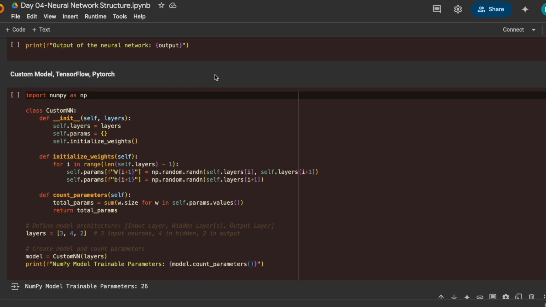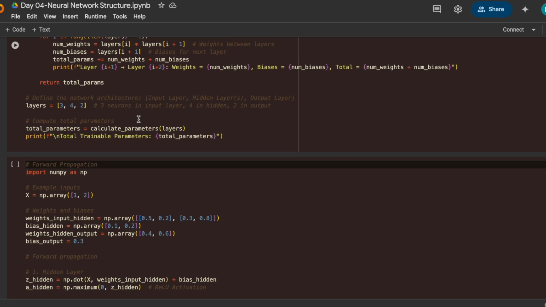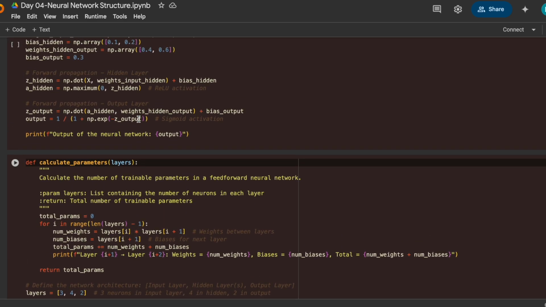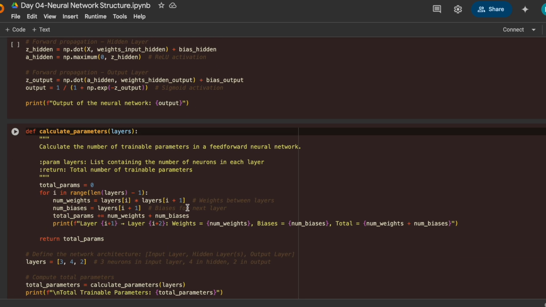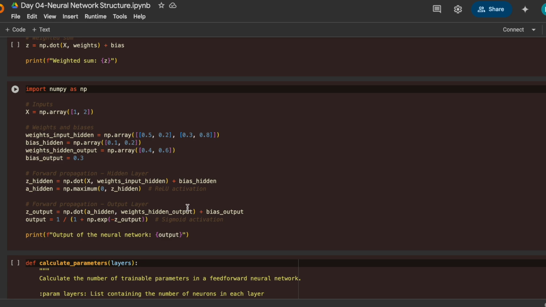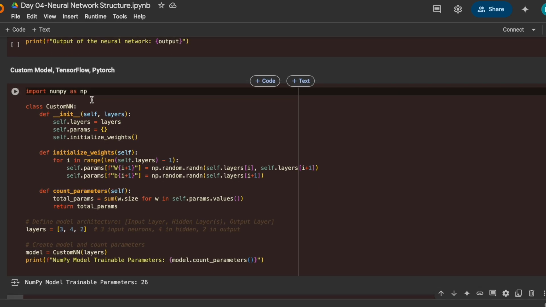Next, we will be looking at the number of parameters calculation using a custom model, and then we will be looking at the number of parameters calculation using different frameworks. I've also written some code for forward propagation, and there is also one more custom model which is used for parameter calculation. So first, we look at the number of parameters using a custom model.